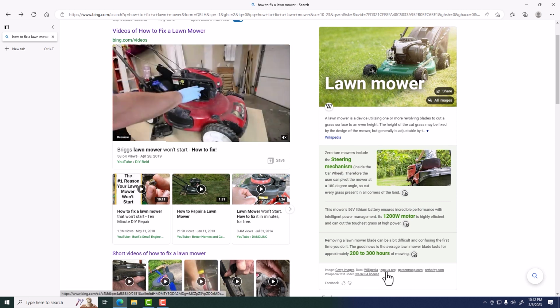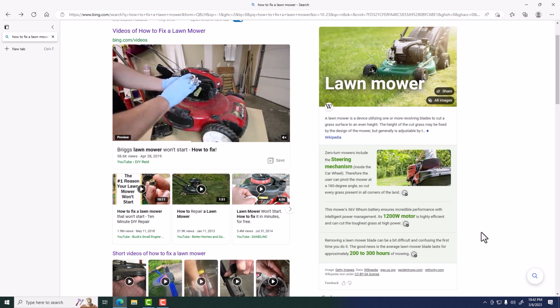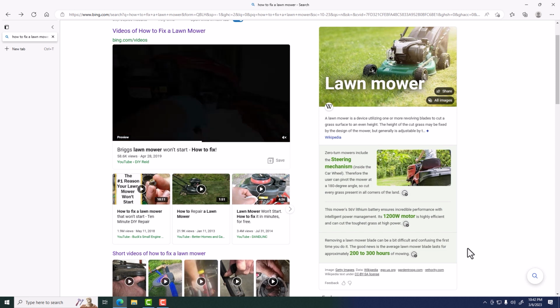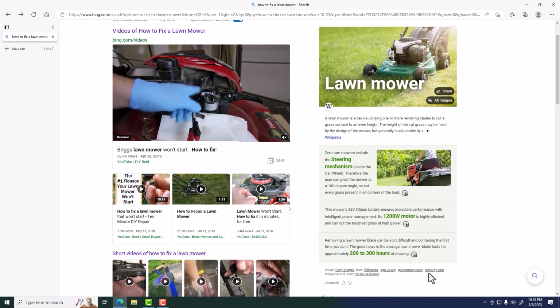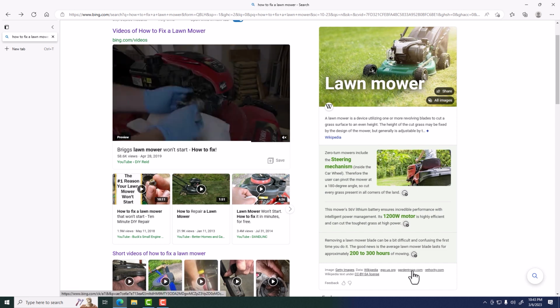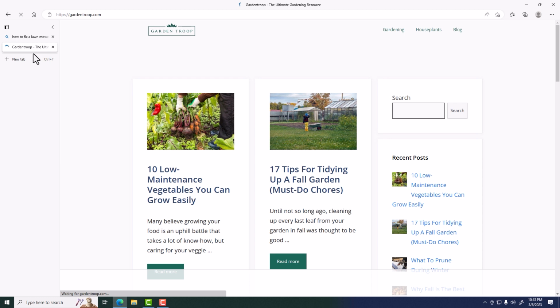It's interesting. This one has some resources or some documentation of where the information came from. So let's look at this one, Garden Troop, just to see what information.